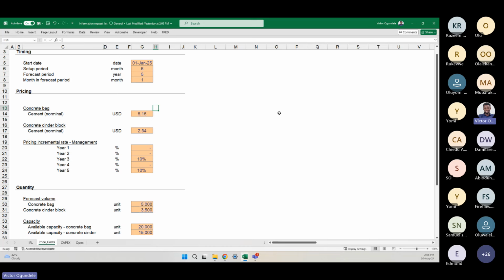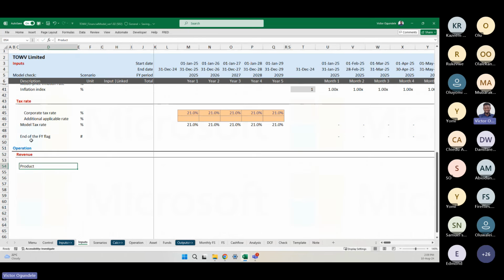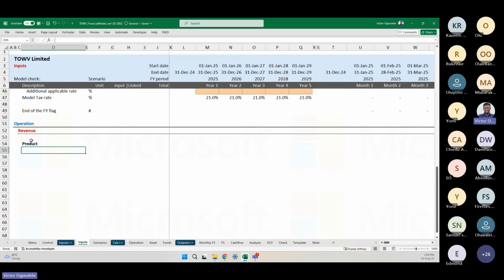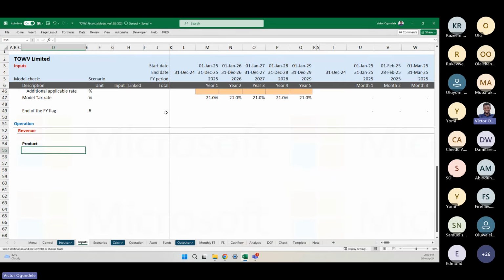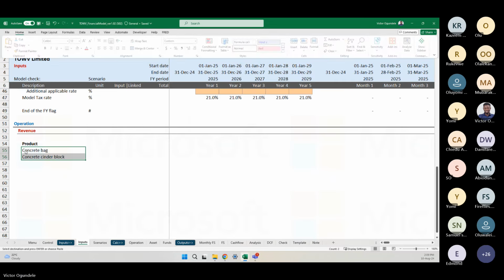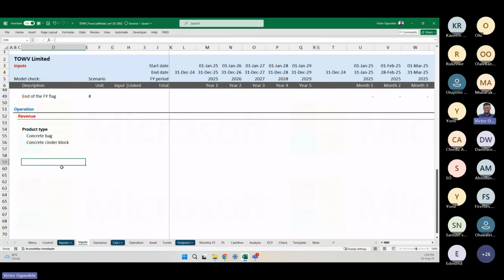They have two products. So the first thing we need to do is to have our products. Here, I'll call this products. We just create a range name so that we don't need to repeat our product name: concrete bag and concrete cedar block. I'll just paste them here. So that's our product. Let's call this product type.